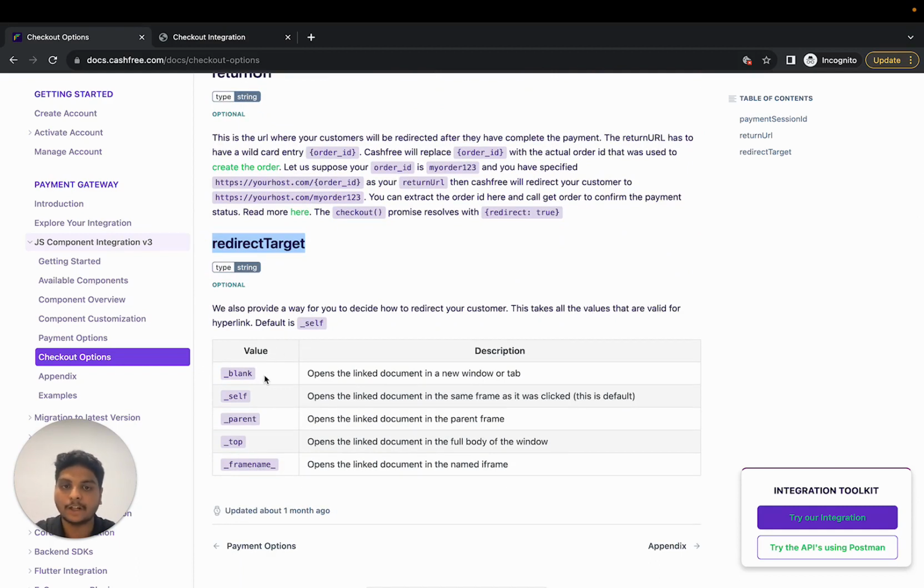Redirect target can have 5 values such as blank, self, parent, top, and frame name. Blank will open our checkout page inside a new window. Self will open in the same frame. Parent will open it in the parent frame. Top will open in the full body of the window, and frame name will open in the iframe given.